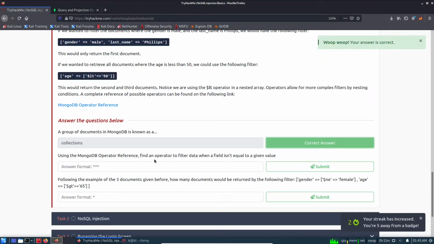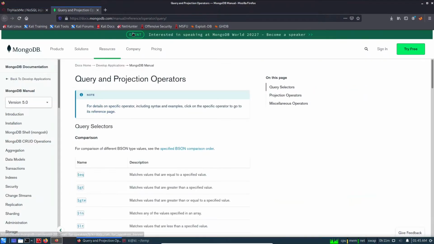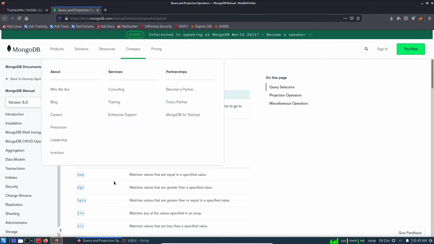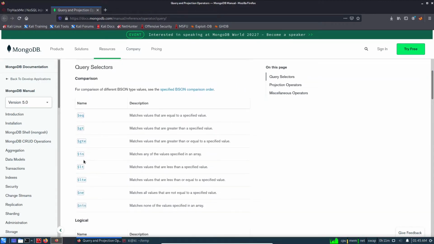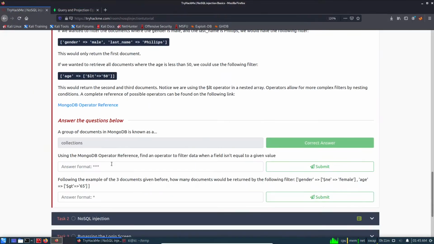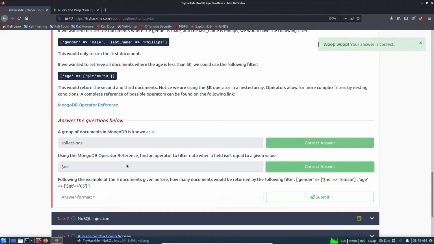Using the MongoDB operator reference, find an operator to filter data when a field is not equal to a given value. So this is the MongoDB operator reference. It says not equal to. So this is equal, greater than, greater than or equal to, in, less than or equal to, and this is not equal to, and then this is not matching. So $ne is the answer. That's correct.